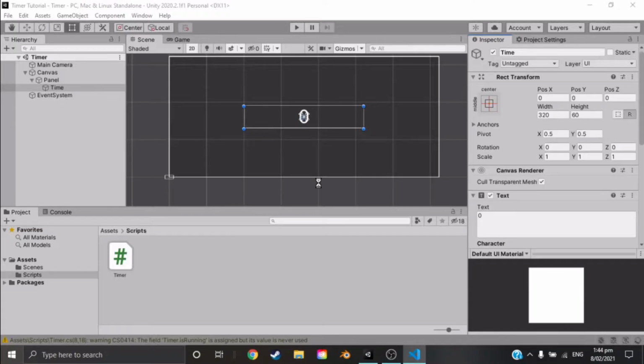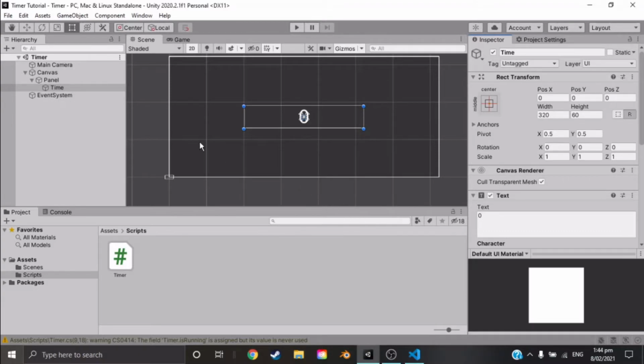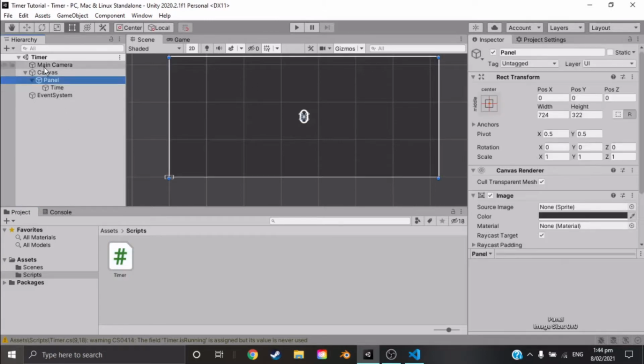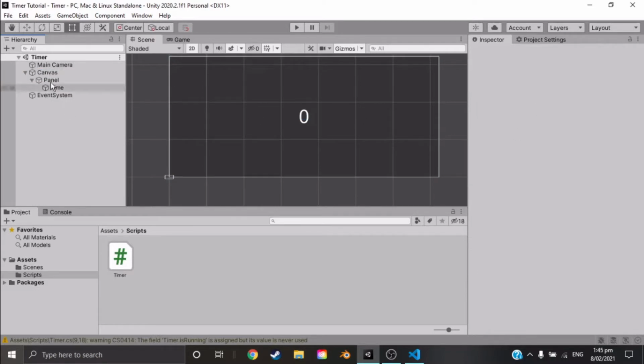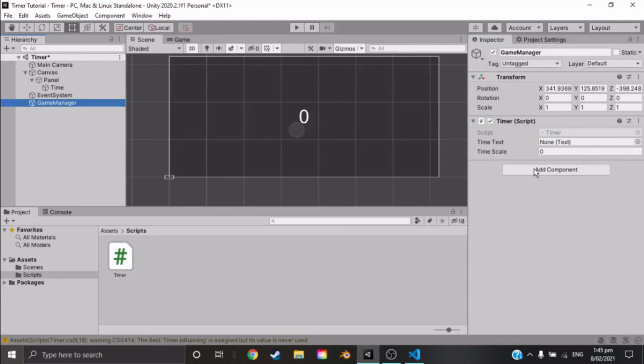So if we go back into Unity now, it's just going to do that. And cool, so we have our timer, and it's gonna take in a text variable. Okay, so now I guess we'll make a game manager. I always do this kind of thing, it's just good practice. Drag our timer onto game manager, or add component, set timescale for 1 for now, and time text is called time. Cool.